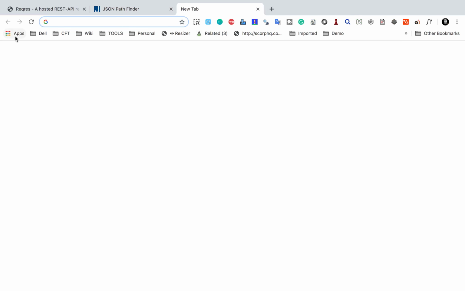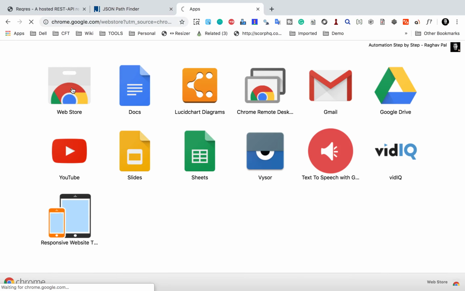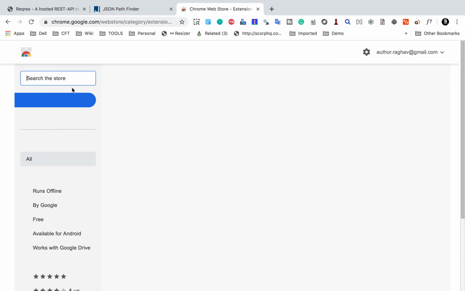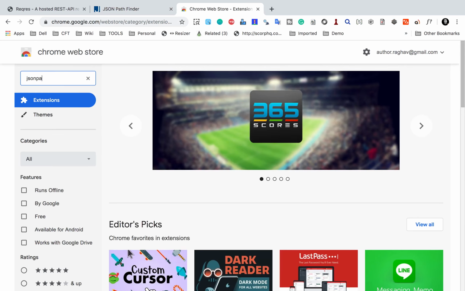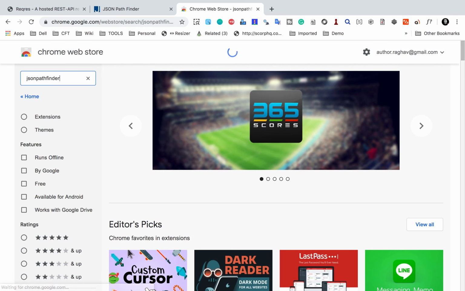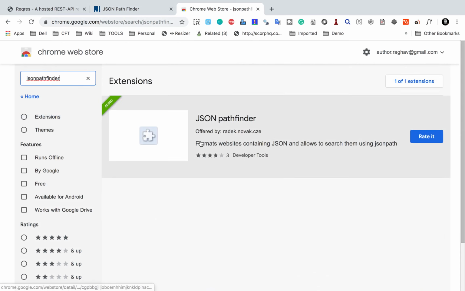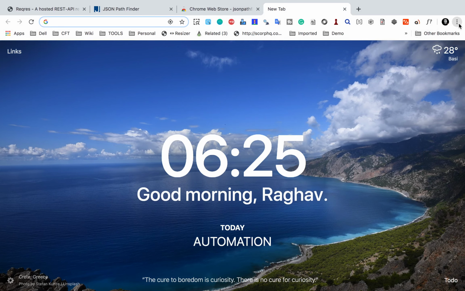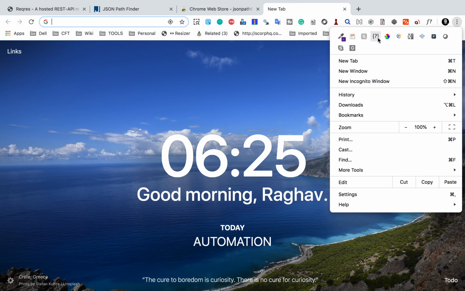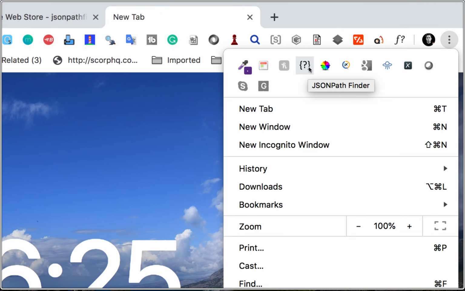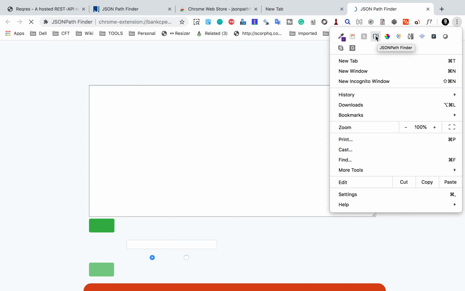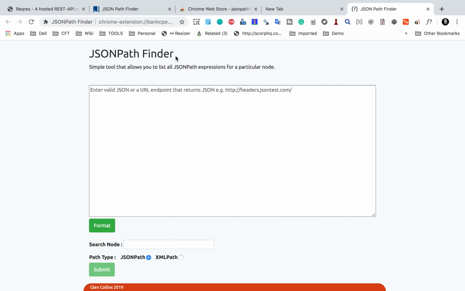Also, if I go to my Chrome web store and search for JSON Pathfinder, there is an extension on Chrome. So you can see this is an extension, JSON Pathfinder. You can also add it to Chrome. In my case, it is already added. Here is the icon for JSON Pathfinder. If I click here, it will open a new tab and open this.